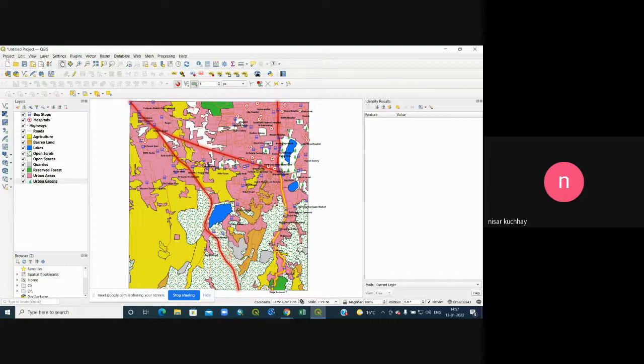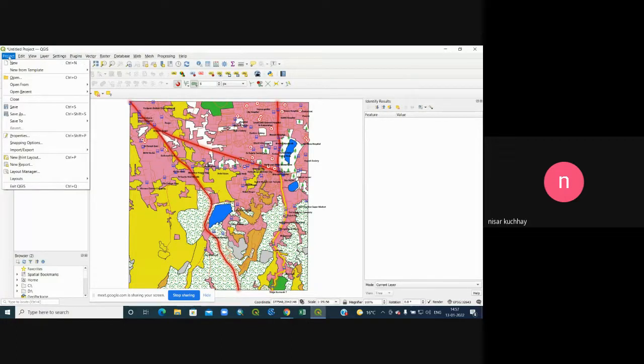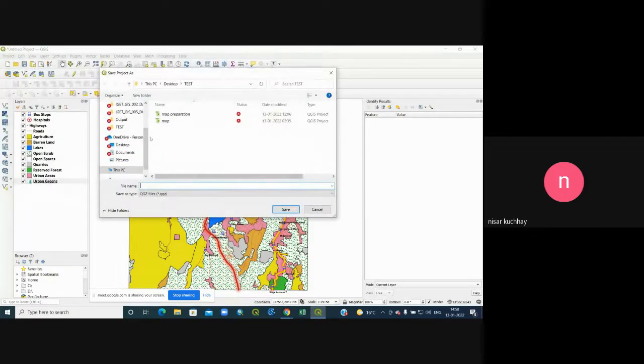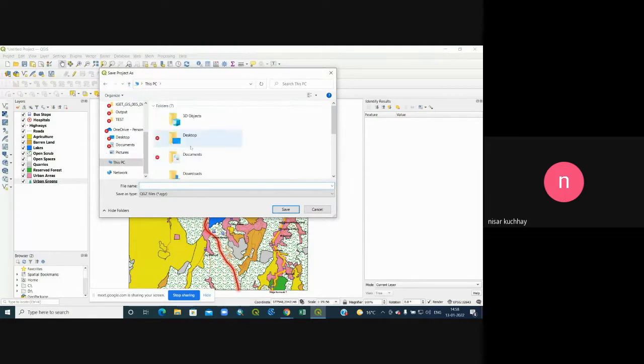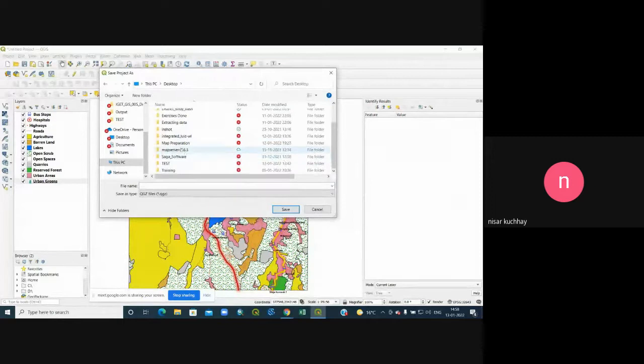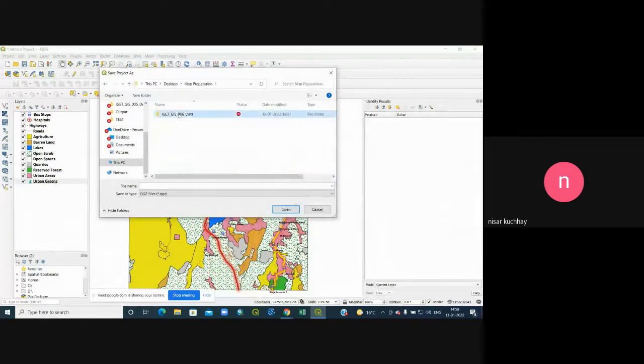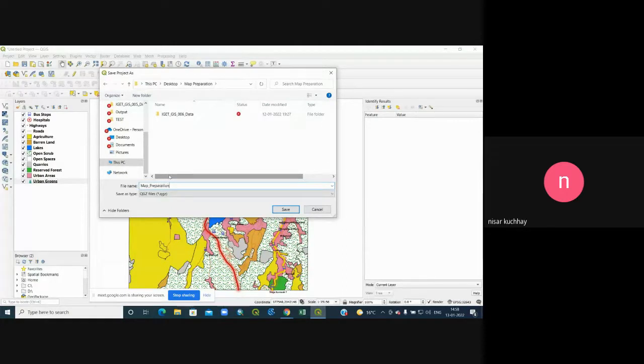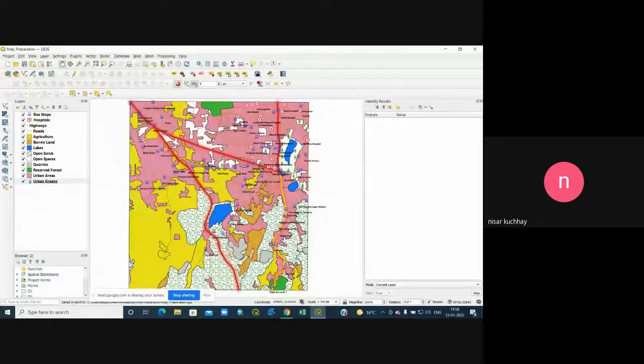So how will we save the project? We will click here and then Save As. For example, I will go to my folder. I want to save the India map preparation here. I will save this and name it map preparation. Saved. So this is saved now.